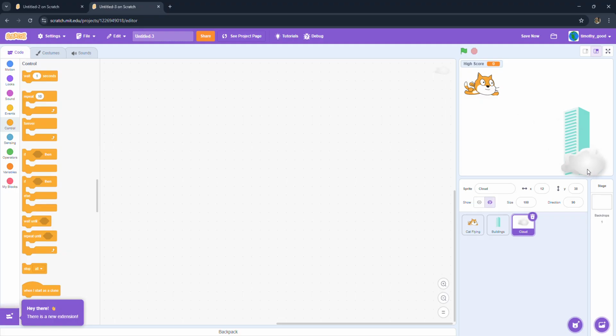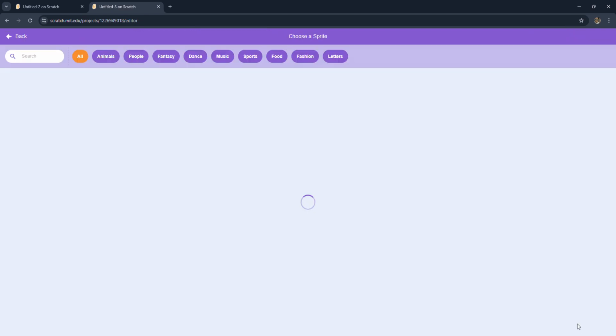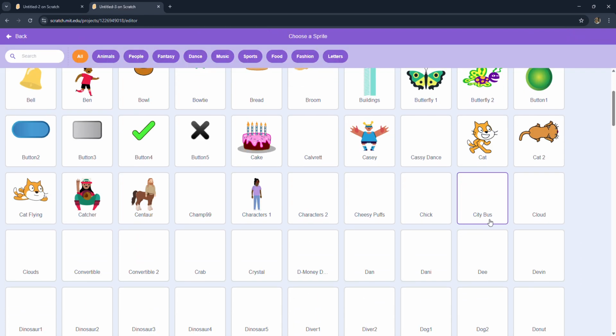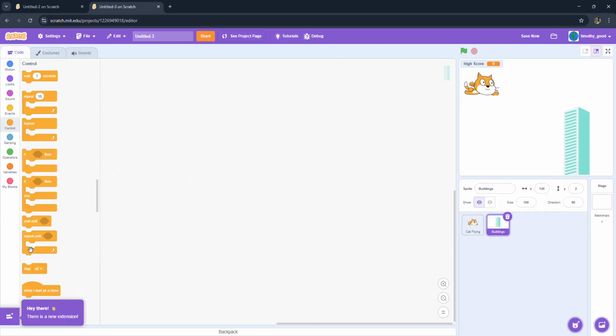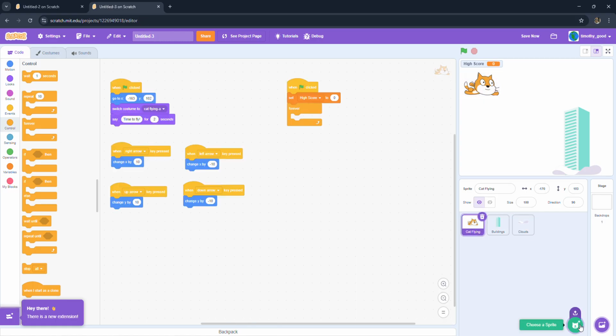I don't want this cloud because it does not look very realistic. I'll pick another cloud. Probably I'll pick clouds. Yeah. And I'll drag them down here. Now let's continue coding.